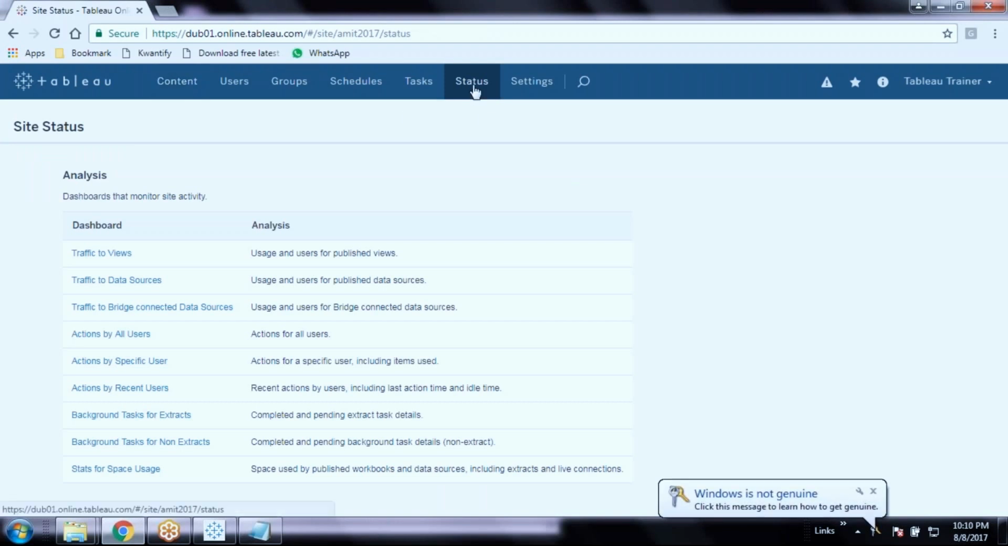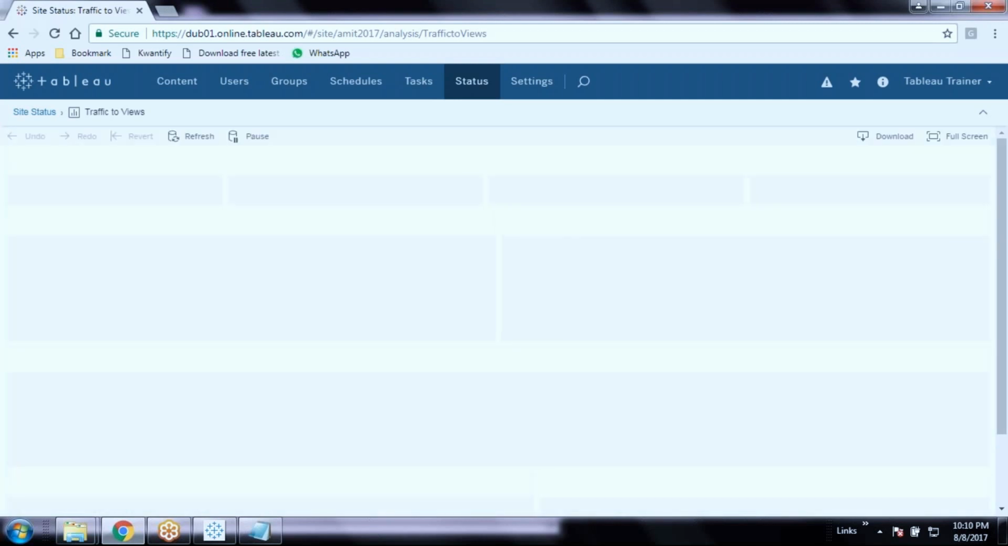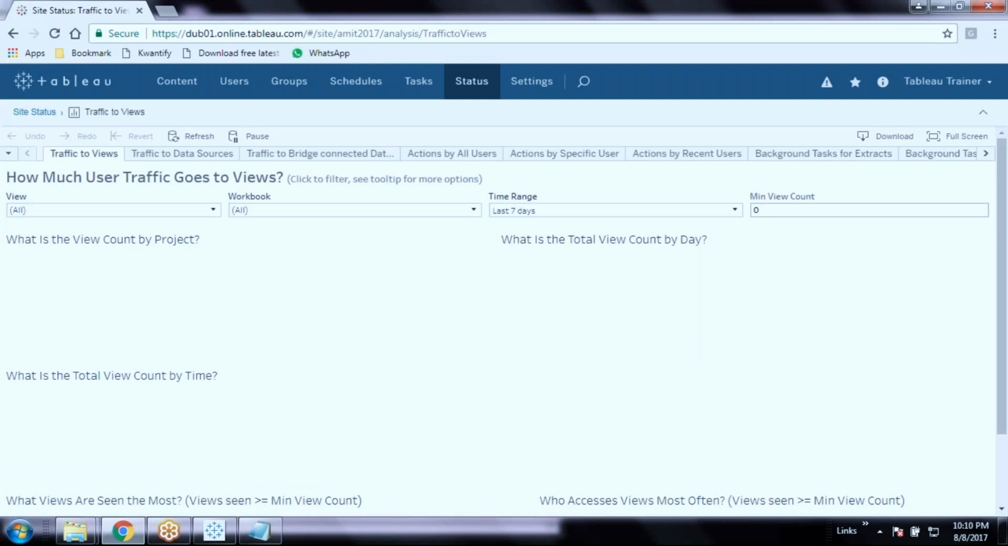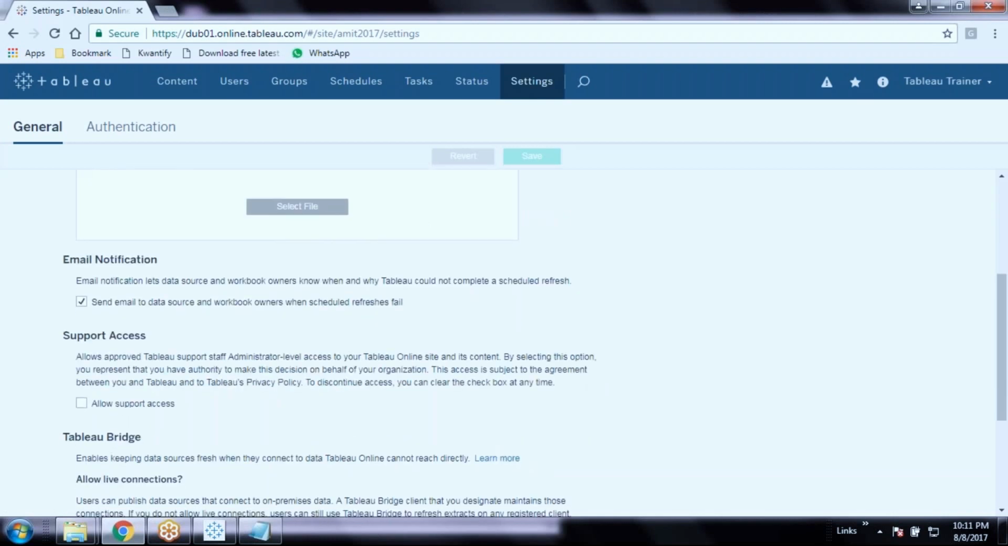Now, status. It is basically showing the insight of your dashboard, where you can see the traffic of your data or your projects, like how many users are accessing, if your job failed, what was the reason, and what is the bandwidth of your data sources. So you don't have to do anything here, you can see a lot of reports here. It will be done once your project is reloaded and added to this. And then in settings, you can change the logo of your company here.